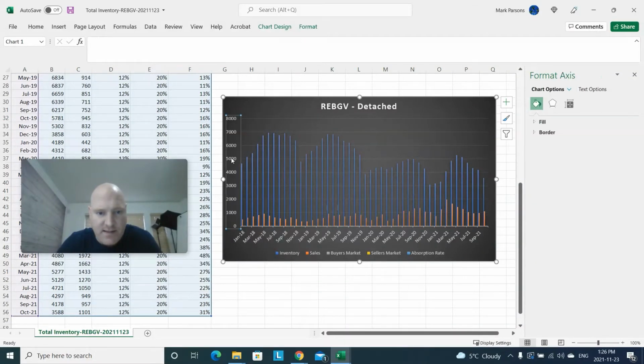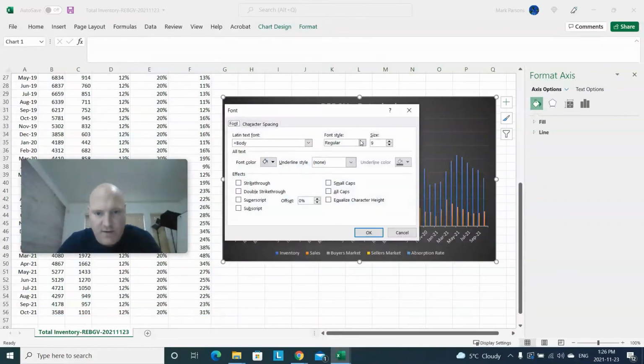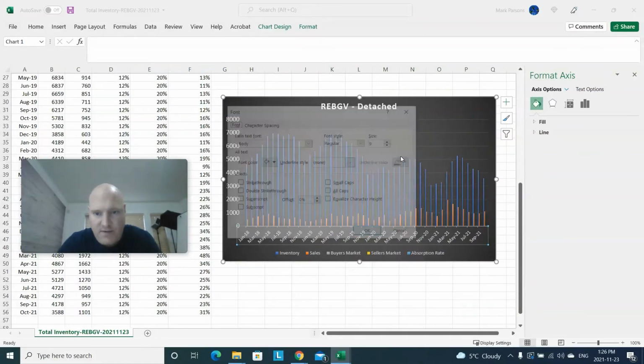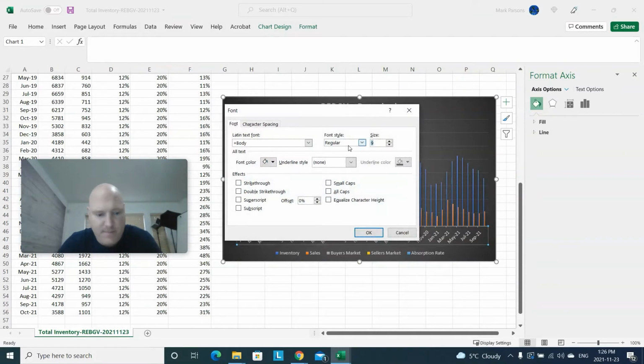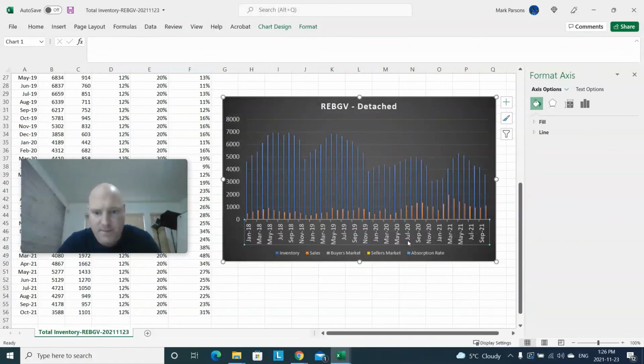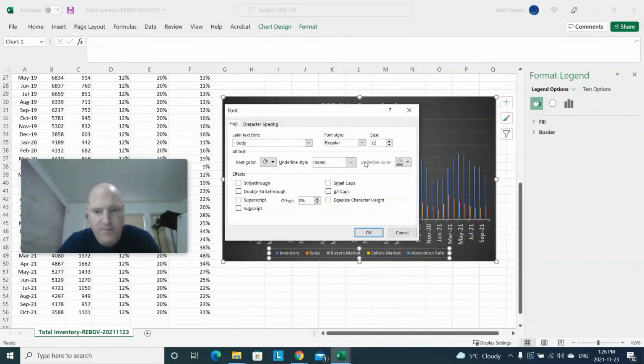So I like to make these a little bigger. So I just right click font. I'm going to put this to 12. I like to make this bigger font. Put this to 12. Down here, font. I just like to make it a little bigger.